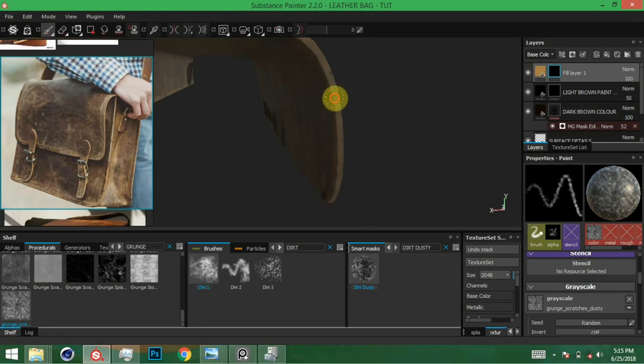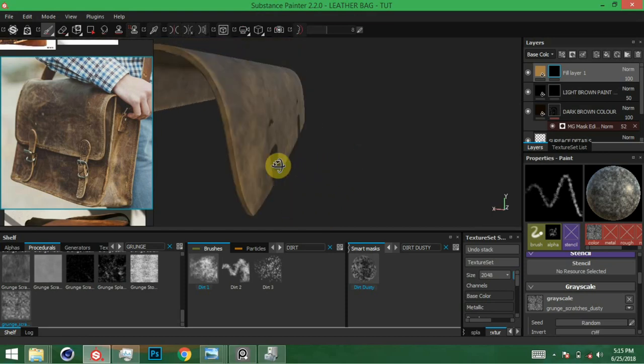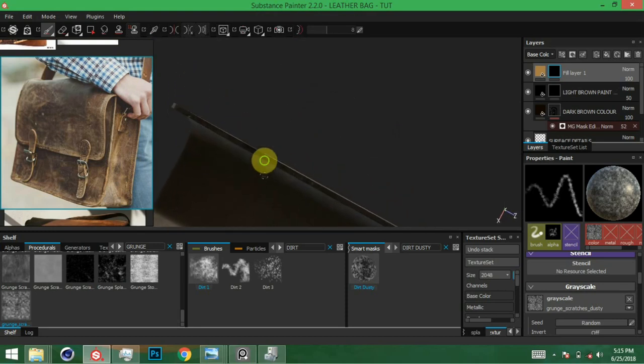Yeah, it looks like a boring step, but when you're adding all this, it just makes your work look more appealing. Just keep painting. I just go back underneath here like so and get a closer view on this and keep painting. So I'm gonna go and paint everywhere. Paint across also.